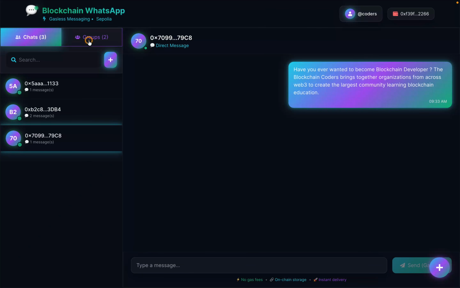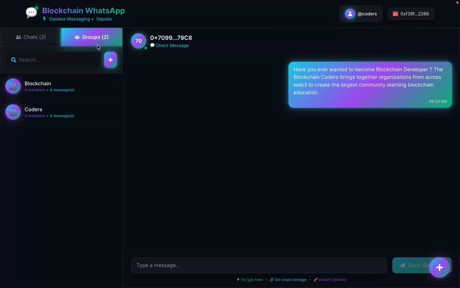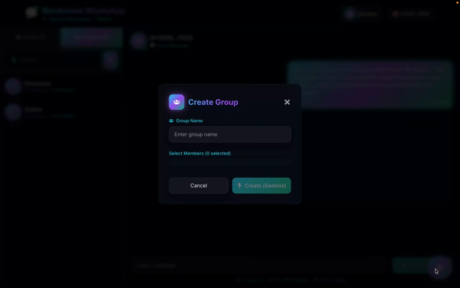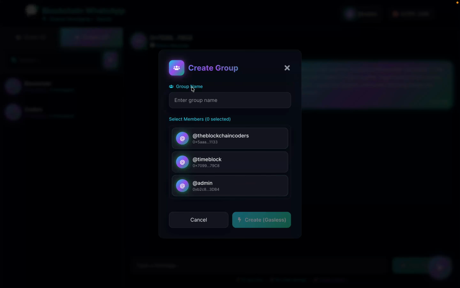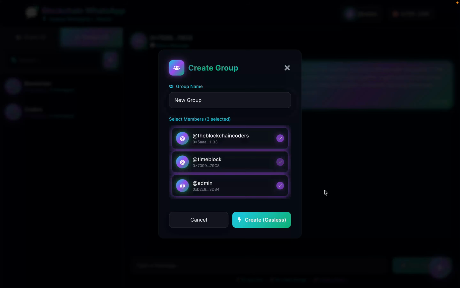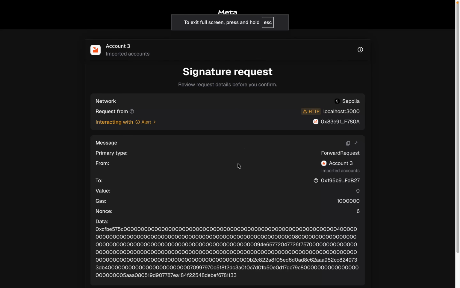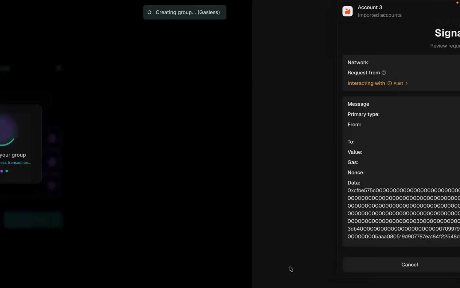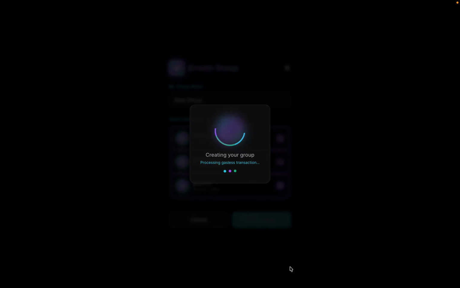If you want to create a group, you can create one. So you can come back here, or you can simply click on this plus icon, and here you will find the group model. So you can create a new group and add your friends. So I'll say new group, and I want to add these 3 users in the group. So I can click on this create Gasless group, and here you will have this one. So we are performing the transaction, and I can click on this confirm, and you will see the transaction in process. We are creating the group.